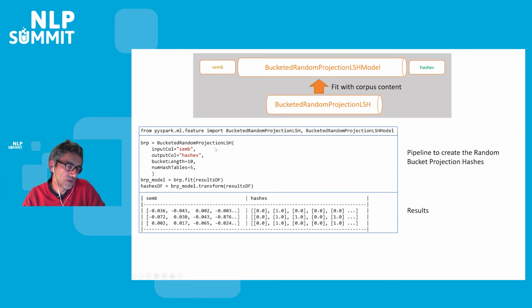You need to identify what is the input column, and what is the name of the output column that you want. Usually you will use hashes. And then you will need to specify the average length of the bucket that you want and the number of hash tables you want to use to represent this reduced index of the embeddings.